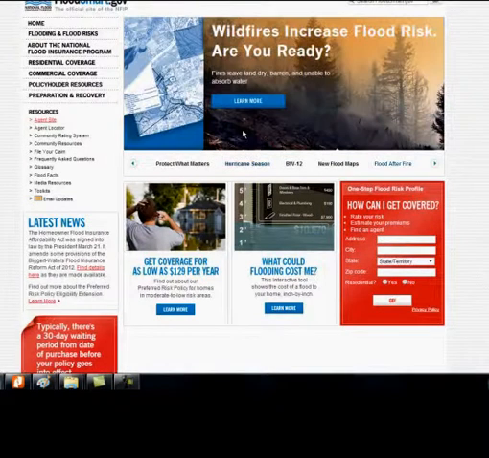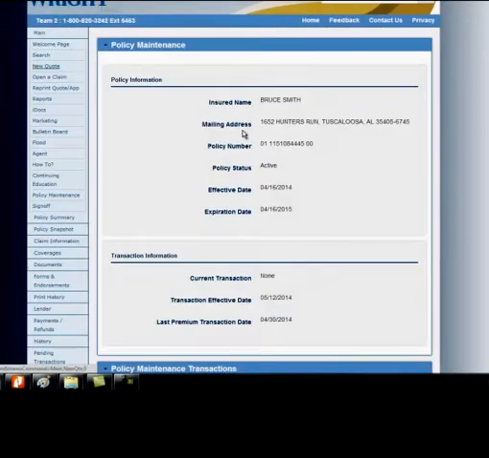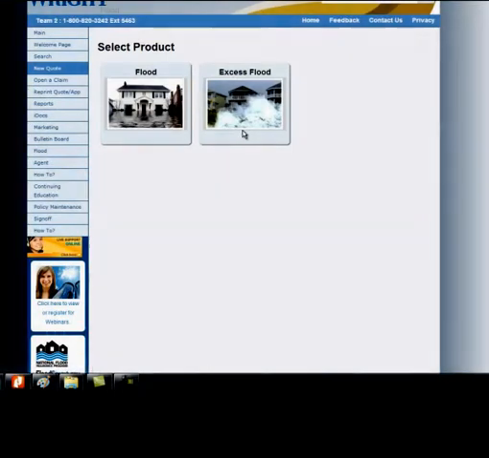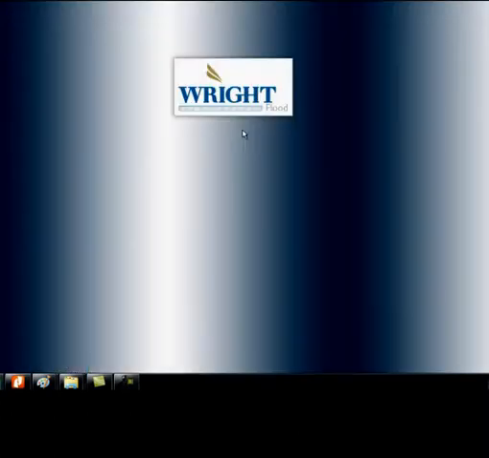So going back to the flood website, let's go into the new quote. If you select new quote, you see the flood and excess flood are the two products that you can quote. We're going to quote flood.